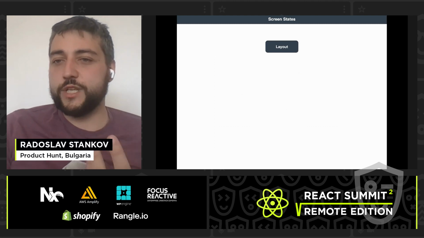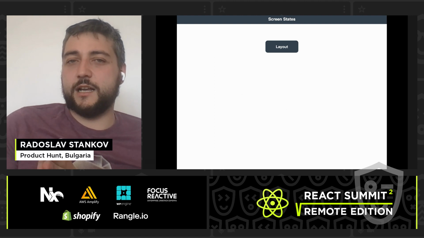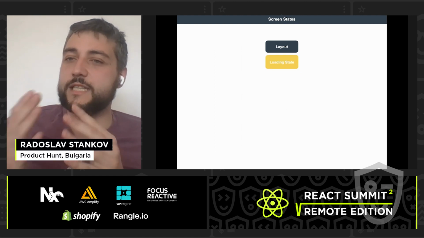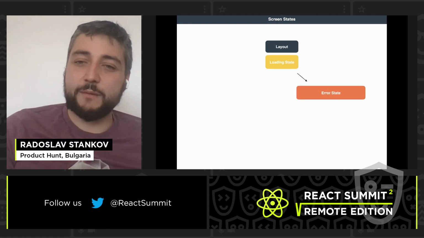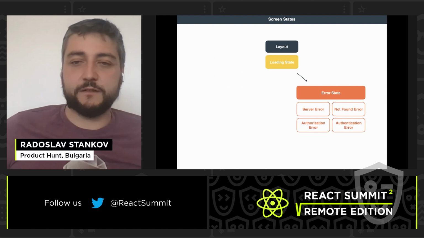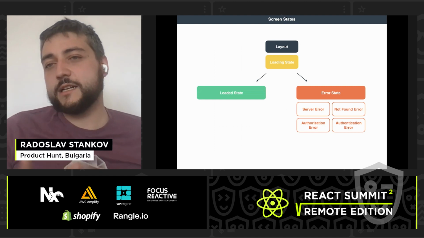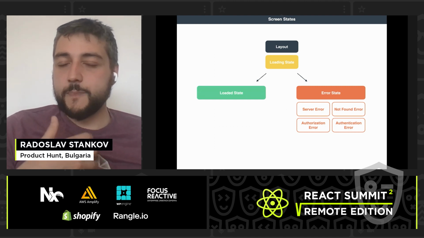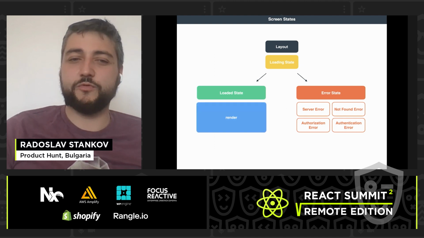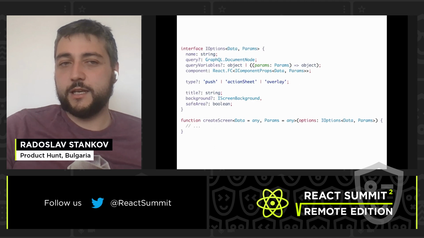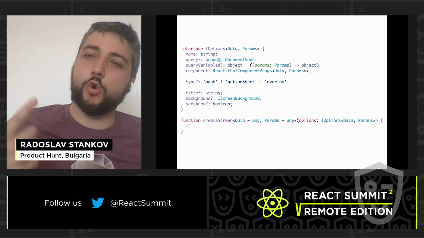If we think about it, the screen is actually a state machine. This state machine starts with a layout. Then it goes to the loading state inside of this layout. If something bad happens, there is an error state, and this error can be a server error, not found error, authorization, authentication, and similar errors. On the other side, we can have the loaded state. When the screen is loaded, there are a couple of operations we always need to do. We need to render the screen. And we noticed that we have a lot of this state code in our system.